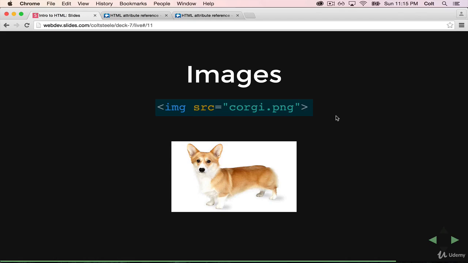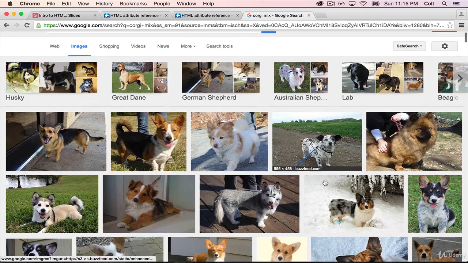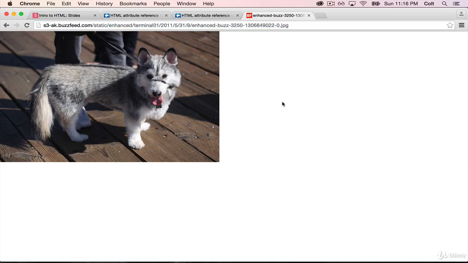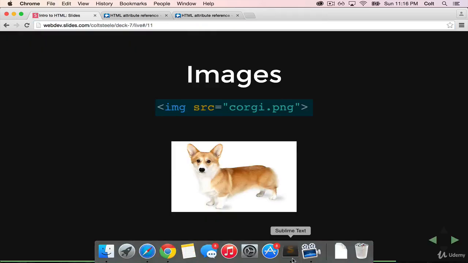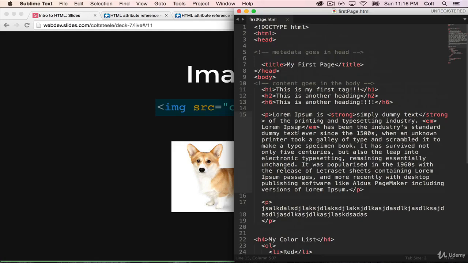Let's start, of course, by finding an image. I love corgi mixes. In particular, I love corgi husky mixes. There we go. Let's just take this image, adorable dog, and let's go to some HTML document. Again, I'm just going to go back to what we've been working on, but this is clearly not some long-lasting site that we're going to really build up. This is just like a scratch pad for HTML.